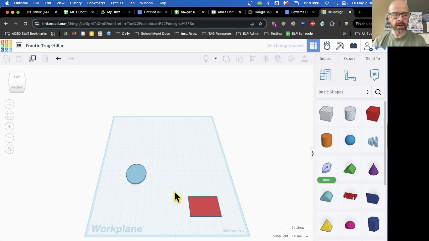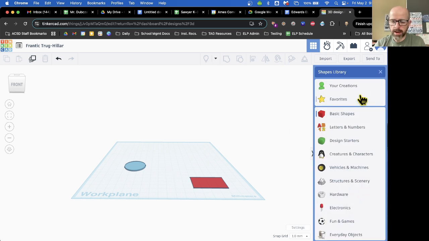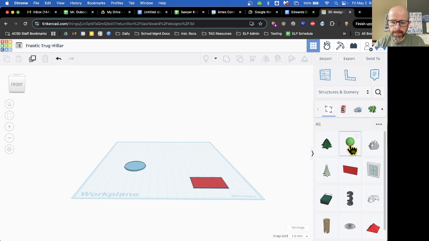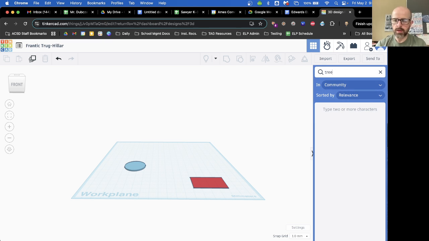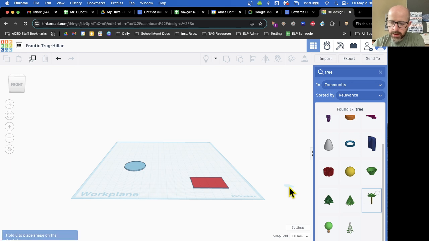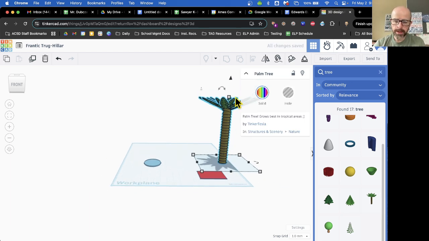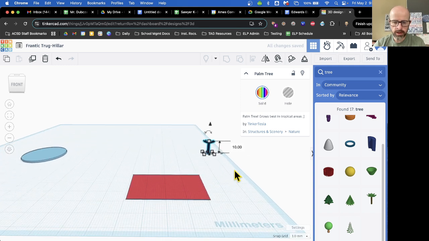But here is the fun part with Tinkercad. Now we can make it 3D. So if I come into my shapes, I can come down to things like structures and scenery, and I can put some trees in. What if I search for trees? Tree. Oh man, I got all these trees I can put in. So I could put trees around where my park was. Probably need to resize though. If I hold shift while I resize this, it'll resize it all for me. So, you know, a 10-meter tall tree looks good.